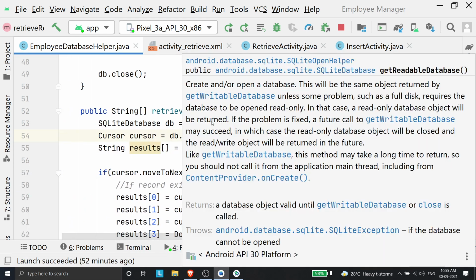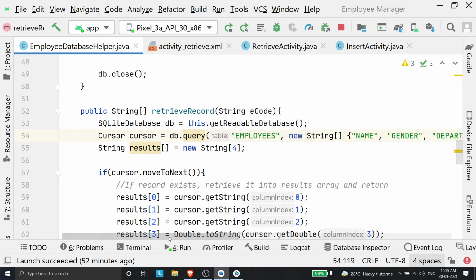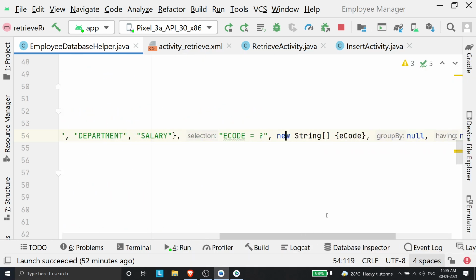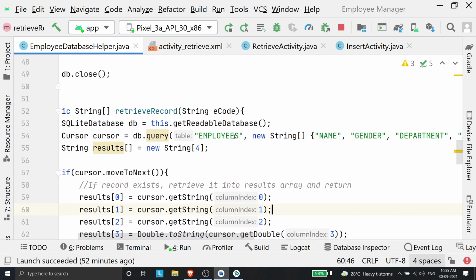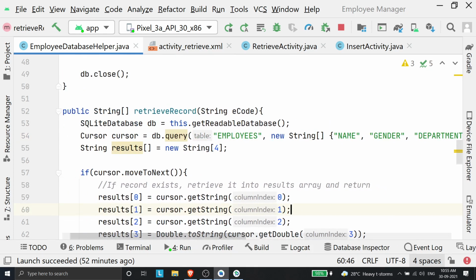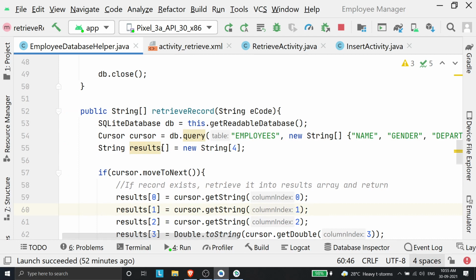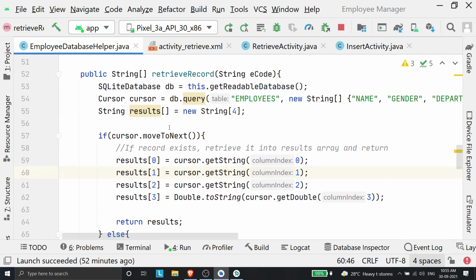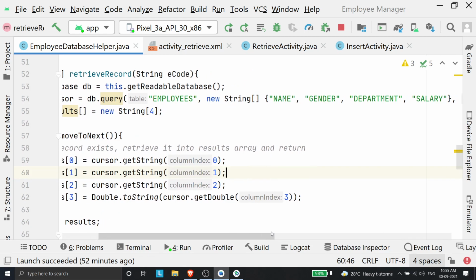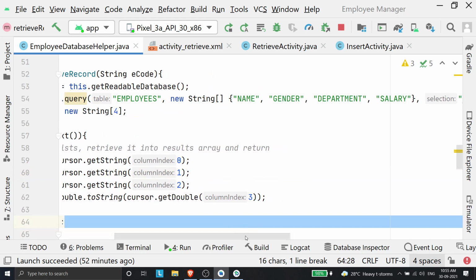So now this will return. As you can see, the selection argument is E code. The E code is mentioned from the argument, the one mentioned in the function call. So now I need to create a string result, which should contain four string values, one for name, one for gender, one for department, one for salary.